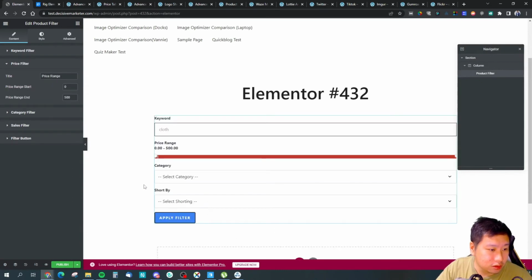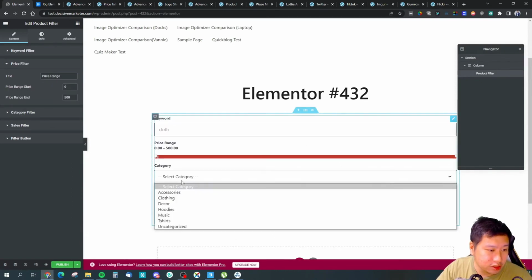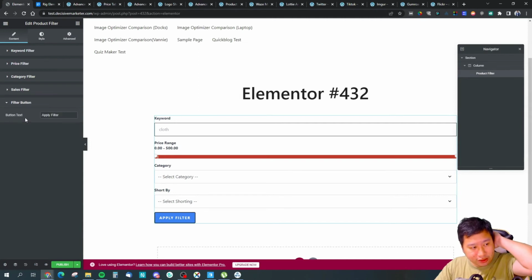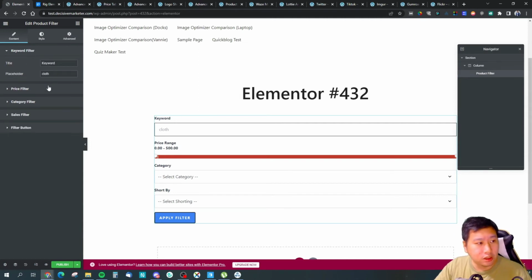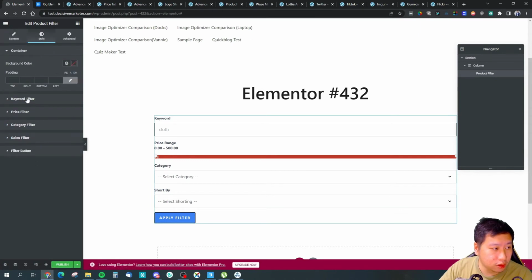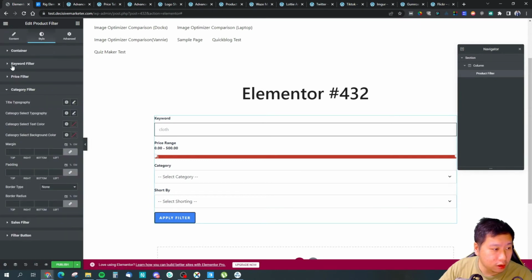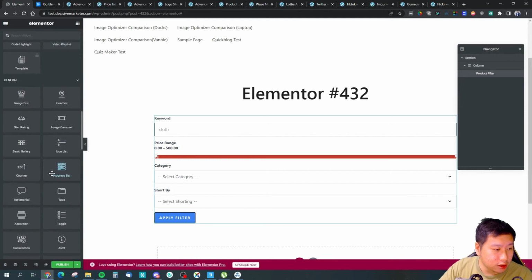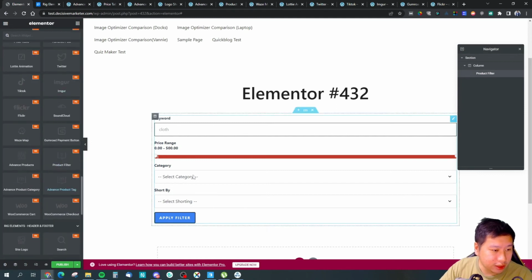Okay, so we can add product filters. We can filter by category, by sales. So I think there would be some value right here, having a product filter. Let's look at the rest. But the design itself is nothing special, right? So that's something to take note of.